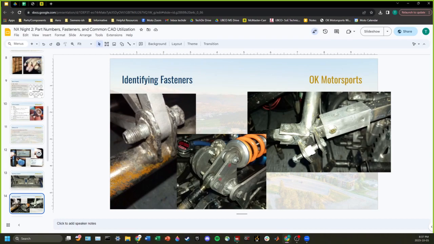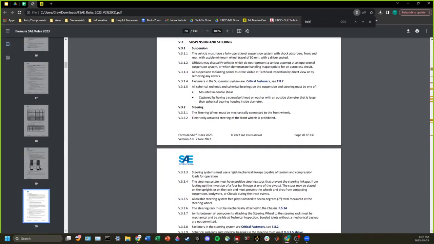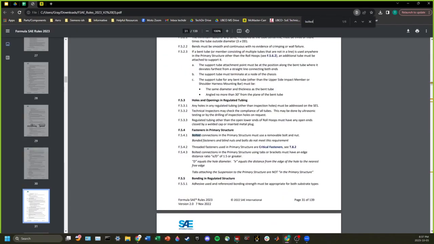This one is chassis. If you recognize that block, it's the one I showed you a drawing of last week. If I look up, I'll use bolted sleeve, because that's what it's called. Bolted connections in the primary structure, chassis. Must use removable bolt and nut, okay. Threaded fasteners used in the primary structure, so a bolt is a critical fastener. Lo and behold, those have to be critical.